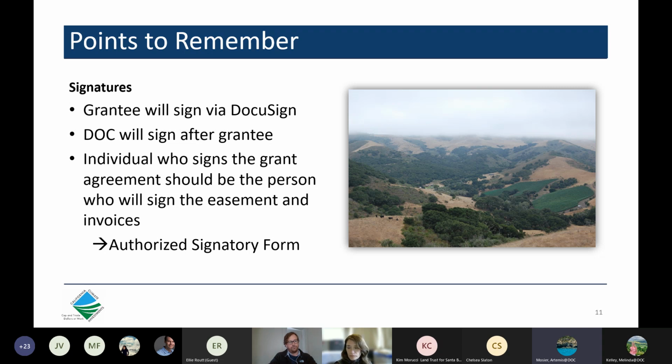Lastly, the official start date of the grant agreement is February 28th, 2023, or upon execution of the grant agreement by both parties, whichever is later.